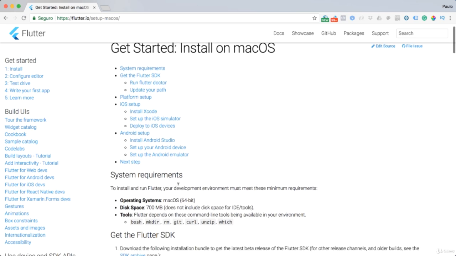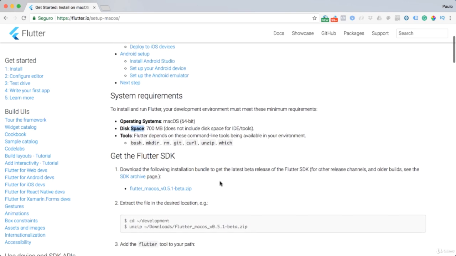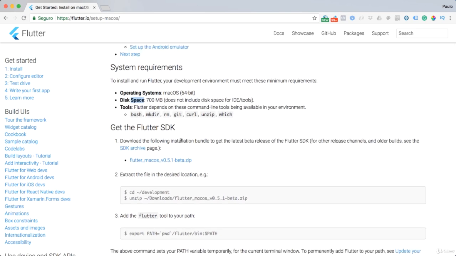And of course, you see a lot of explanations and things to do to set things up. It can look a little bit scary at first, but don't worry, it's not as bad as it seems. There are a few requirements. As you can see here, the operating system has to be macOS, of course, and 64-bit, and it requires some disk space, about 700 megabytes or more. And there it is, more explanation here on how to download.